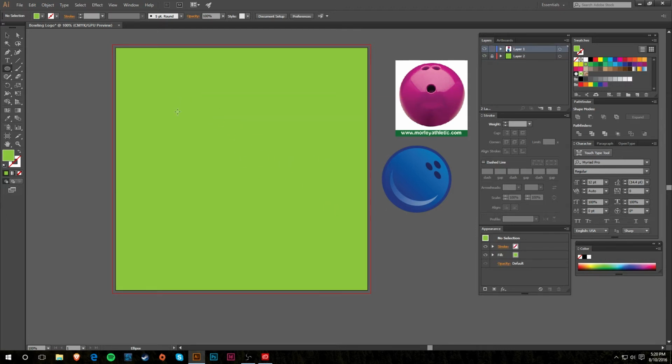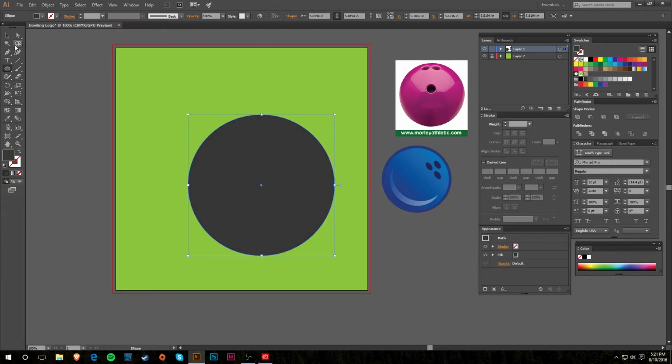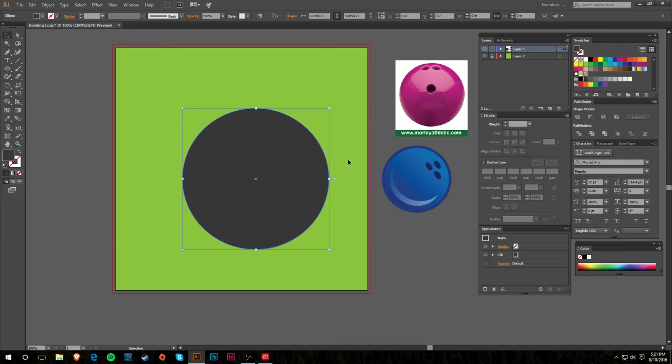So now you have a different little pointer, and so I'll do a circle. And to get a perfect circle, you hold shift while you drag it to enlarge it. If you don't hold shift, you get an oval. Pretty cool. Okay, so there's my circle. Bowling balls are black. I'll make it gray just because I can. And there we go. Now we have the simple bowling ball.